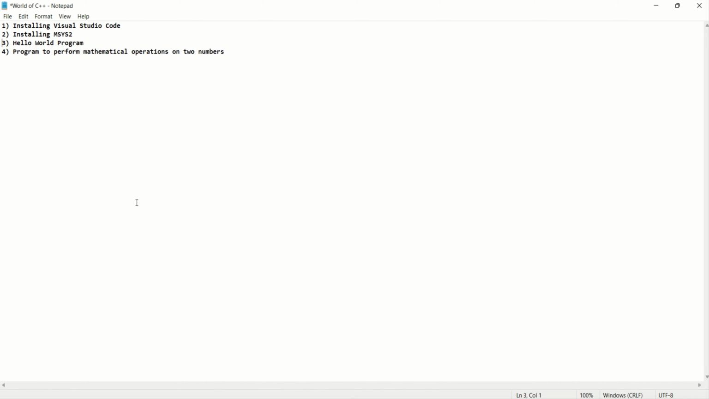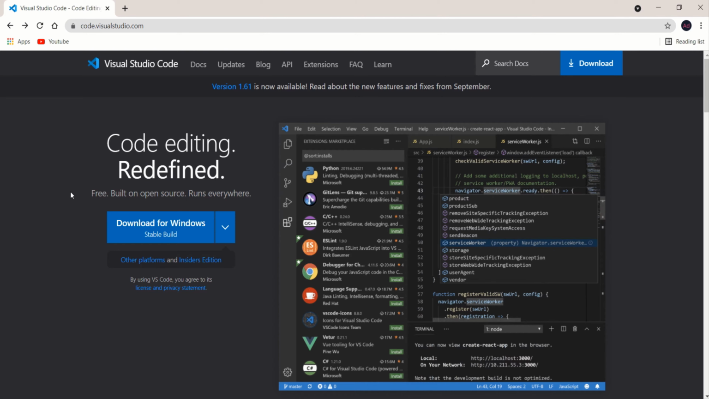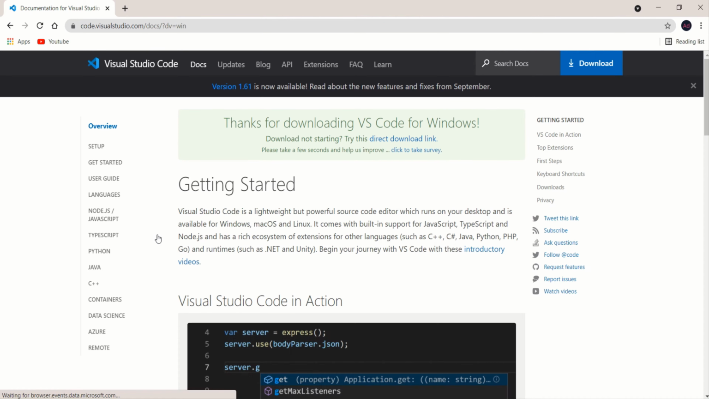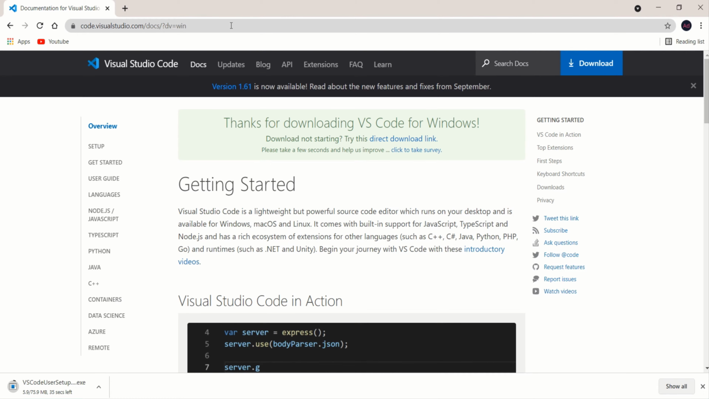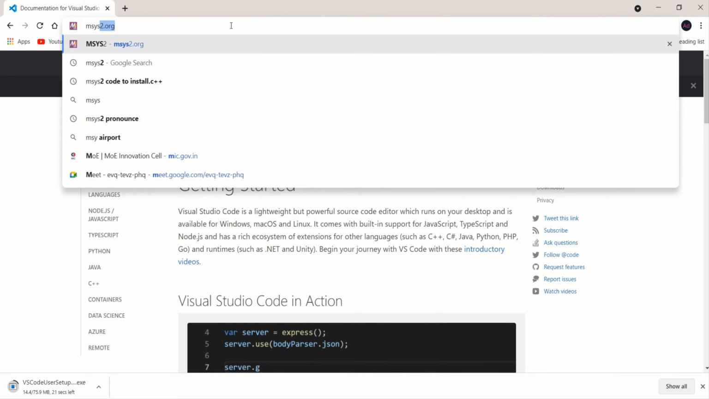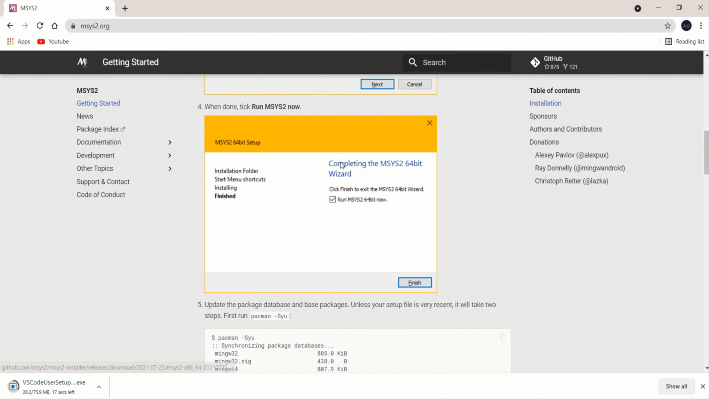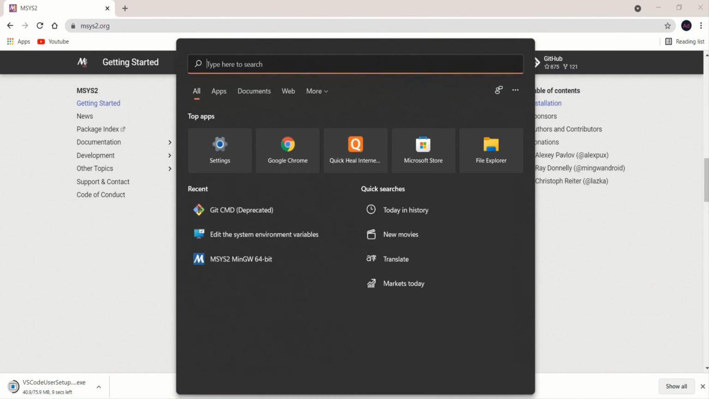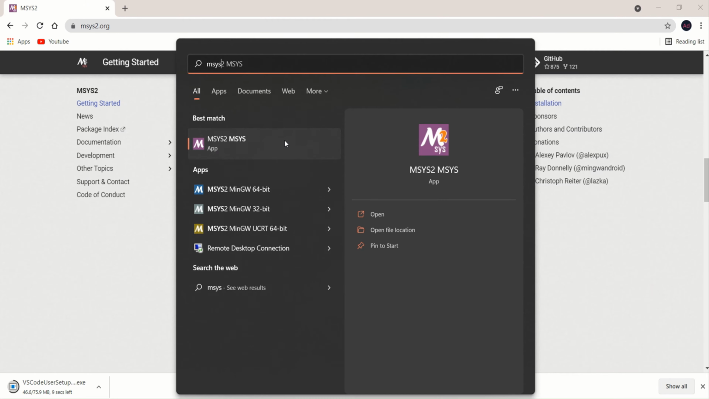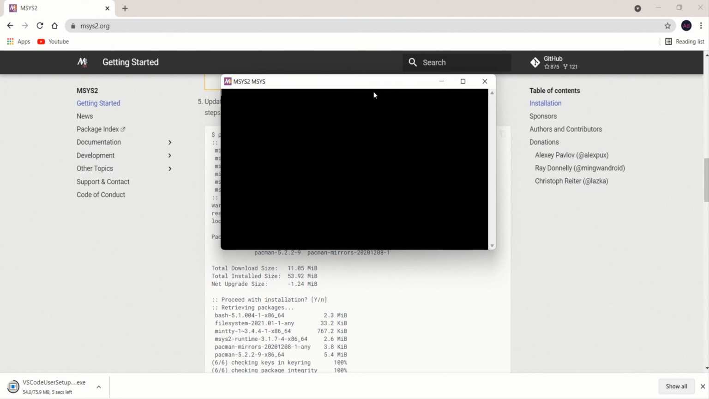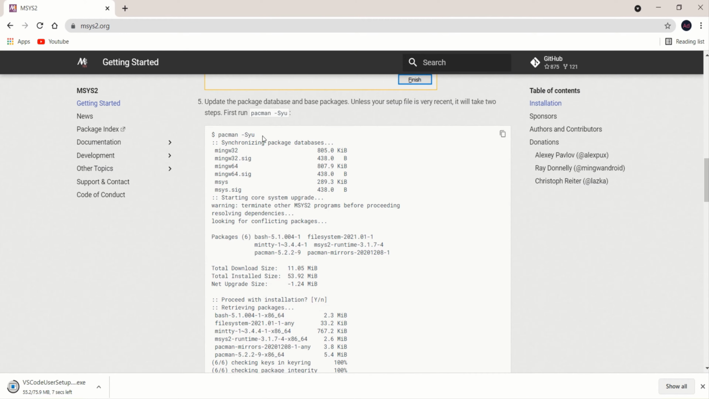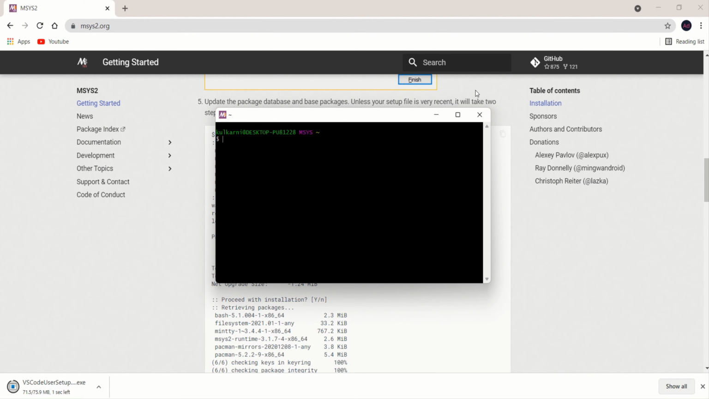So let's get started. Our first step is to install Visual Studio Code. For that, open your browser and search for Visual Studio Code. Download the installer and proceed with the installation. After you are done with the installation, search for MSYS2. Download the installer, proceed with the installation. After you have done that, search for MSYS, open the terminal and type this first command. After you have done that, close this terminal.